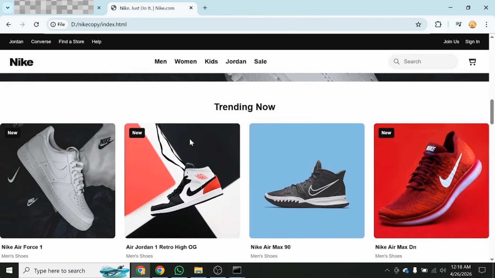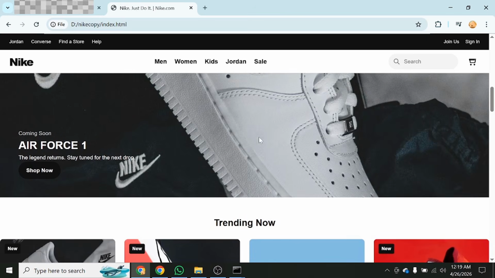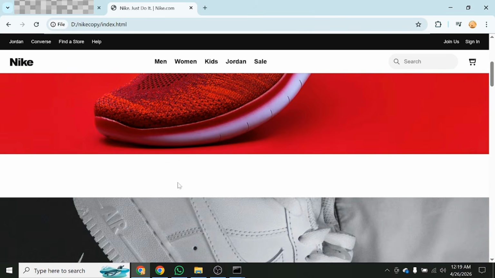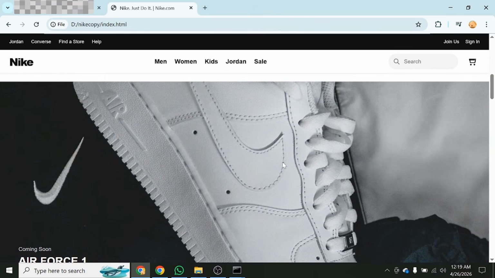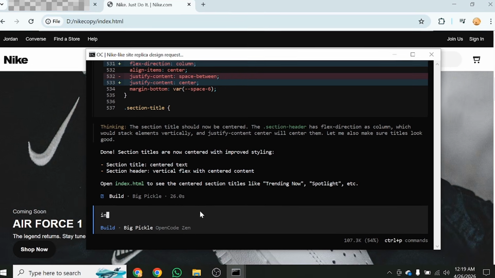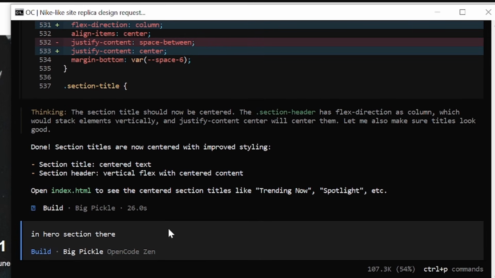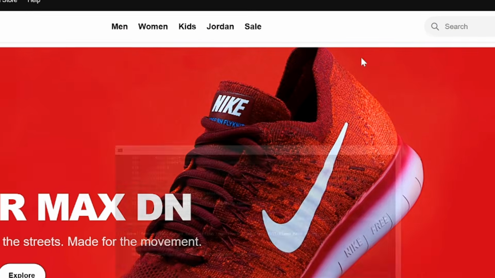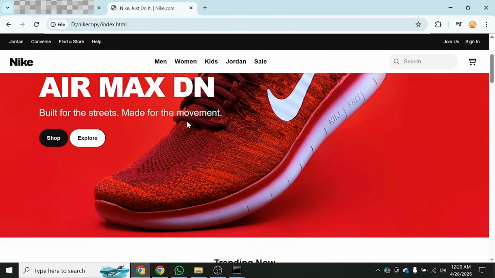You just have to explain what you want. I want to remove this. Here are two images at the same time, and I want to make changes here, so that I keep only one. In the hero section there are two images. I want to keep the top one and remove or change the style of the one below. So now in the hero section, the two images are removed and there is only one image.